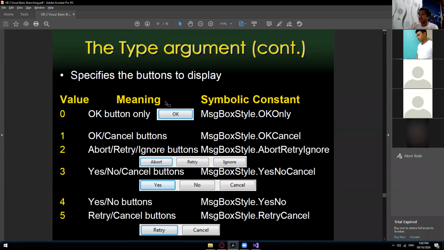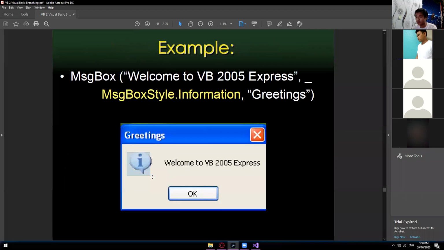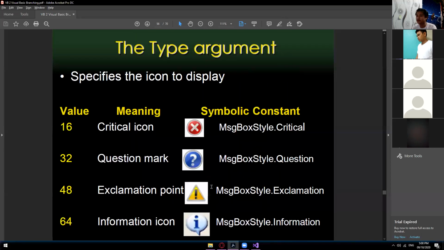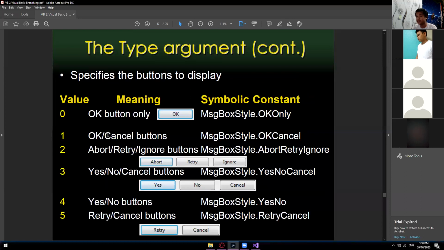Meron pa tayong additional na type of argument wherein ito naman yung mga choices. So dito, ito yung mga icon. Ito, itong mga icon dito sa left side na pwedeng ipakita. Okay? Another type is yung mga choices dito sa baba. So for now, initially or by default, ang nagpapakita is yung okay lang. Kahit wala kang iset, okay lang yung magpapakita dyan. Kung gusto mo nang magkaroon ng okay sa cancel, so you have to modify that one. So ito, initially, meron tayong message box style that okay only, which is yun na nga, yung kahit hindi mo ilagay ito, okay na mismo yun ang nasa default type of argument nun.